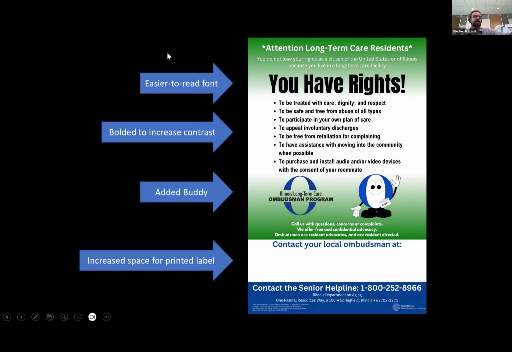This is poster 1. This is choice 1. Yep, choice 1. So it's got an easier to read font than the current poster. It's been bolded to increase contrast. We added Buddy, and then we increased the space for the printed label. So there's more room for the ombudsman program information.